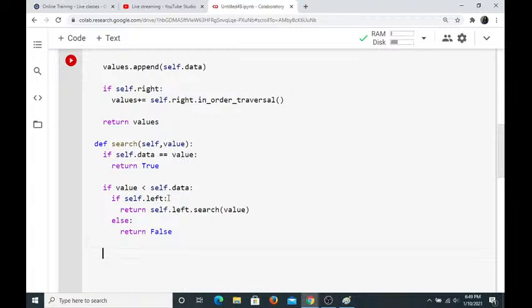Same thing I have to write for the right side also. If value is greater than self.data. Guys, after the class just try to implement all these things. If you write the code by your own hands, then you will get a clearer idea. It's not that you attend the class and get everything. When you practice, then only you will understand everything. Just imagine how recursion works, how I'm calling things recursively.